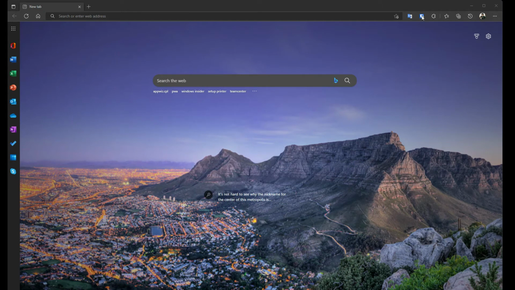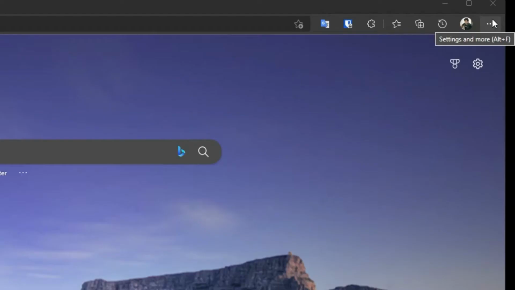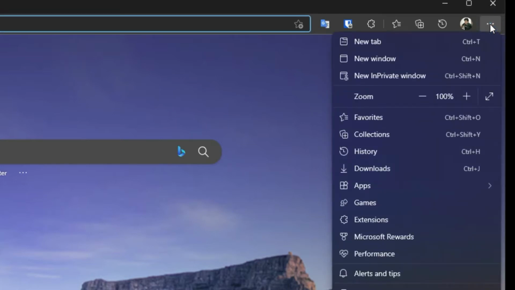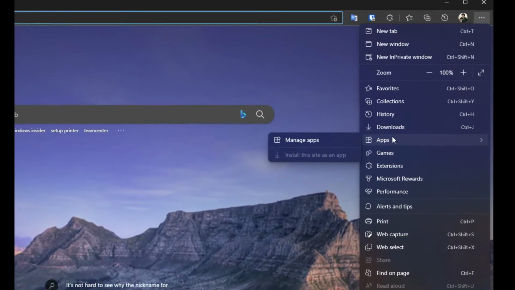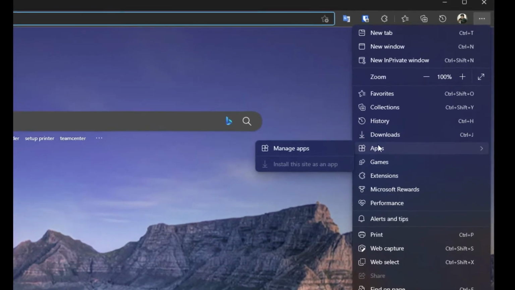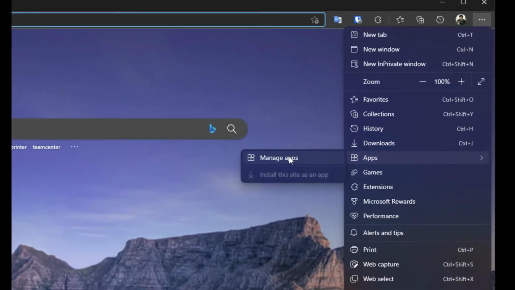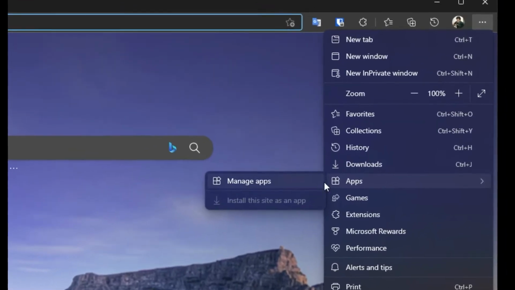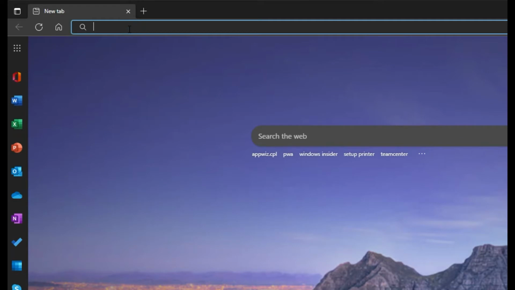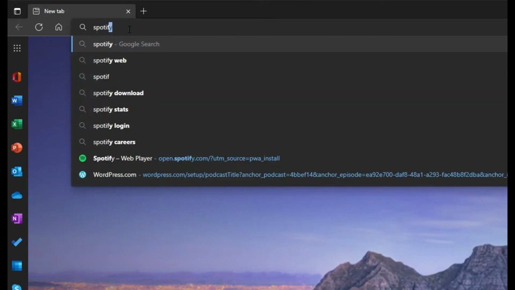Here I have opened the Edge Chromium browser, and I go to the settings option, the triple dots option, and there you will find the other settings which are there in Edge Chromium. We will then navigate to Apps, and as you can see, I haven't installed any apps yet, so it will show only the Manage apps section as well as Install this site as an app. As it's a blank website, it will not show you anything.